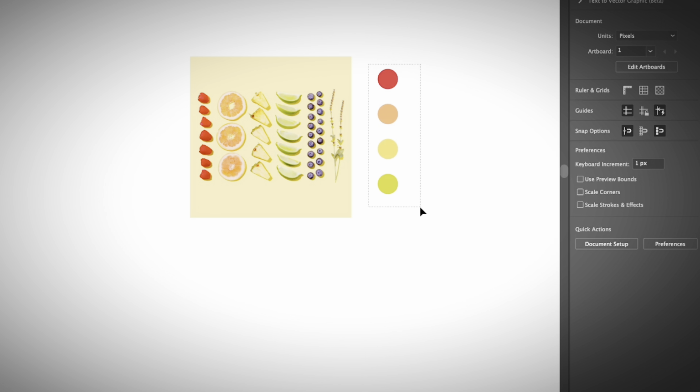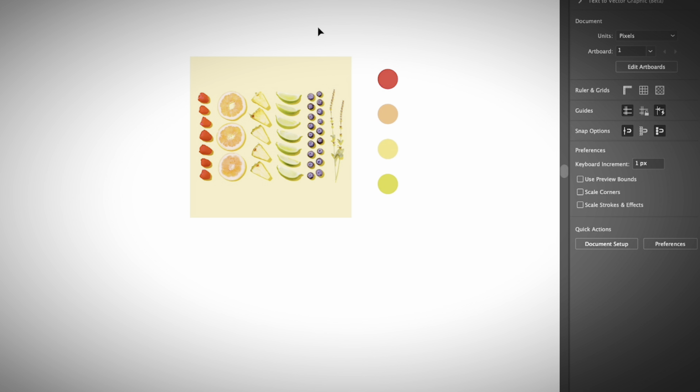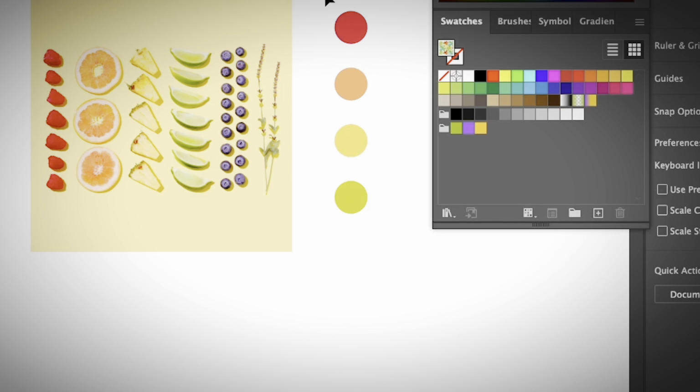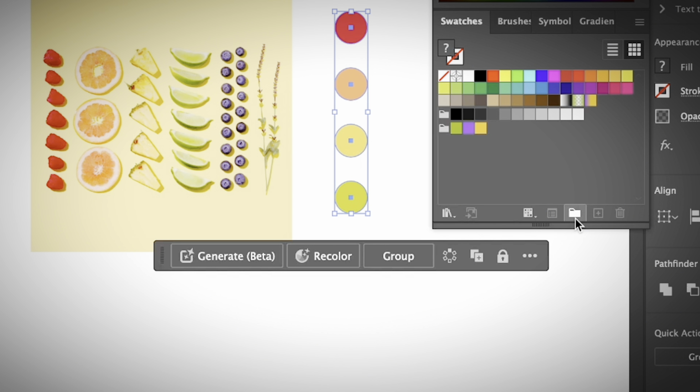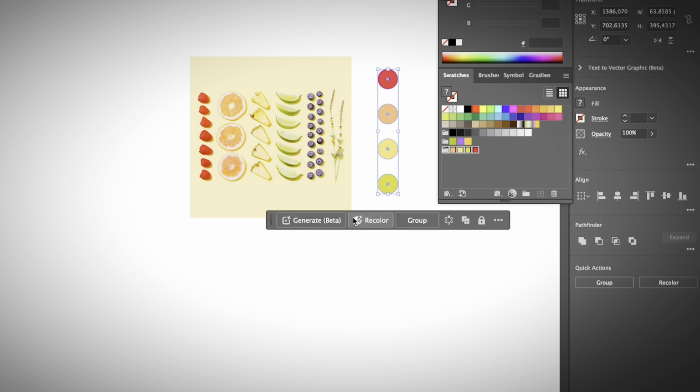Alright, and if you really like these colors and want to save them as a color swatch for future use, you can go to the overhead menu and choose Window and then Swatches to open the Swatches panel. You can select all these colors and click on the New Color Group icon on the Swatches panel. And then you can name your color, let's say, I'm just going to name it Juice Bar for now, just to show you an example. And then Create from Selected Artwork and click OK.